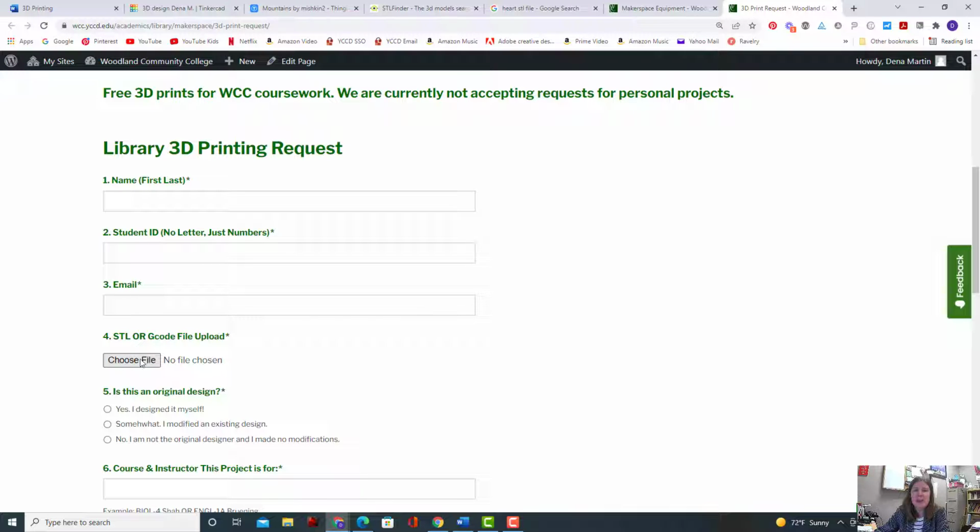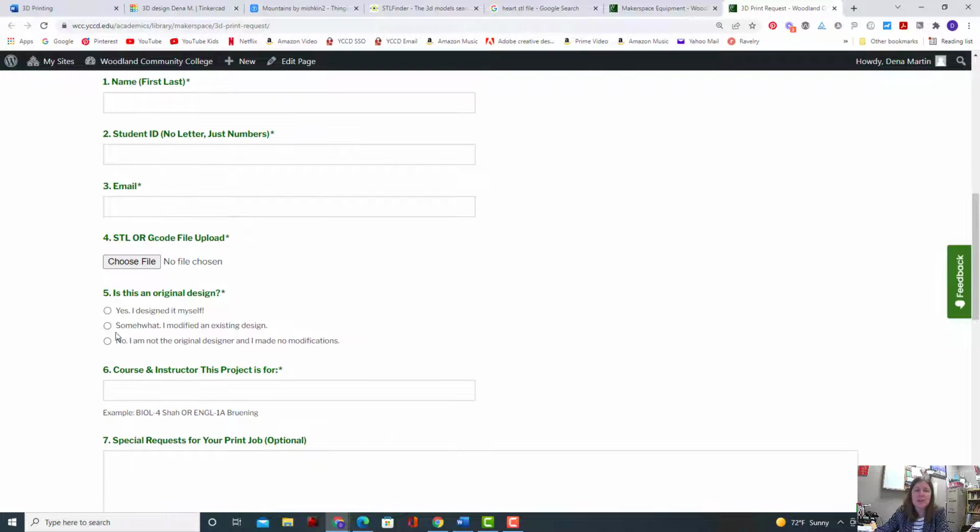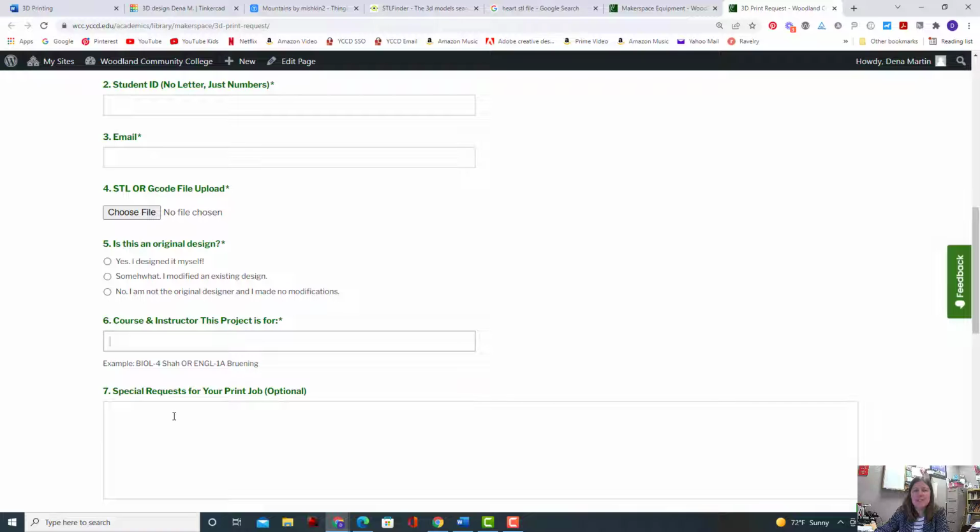Then you have to upload the file. So remember that STL file, that example I showed you, you would download that first and then you would upload it to this form. And then we just ask you, did you design it? Did you modify it or no? What course or project is this for? And then you can put in any special requests. Usually we don't take a lot of special requests, but we left room in there for it anyway.